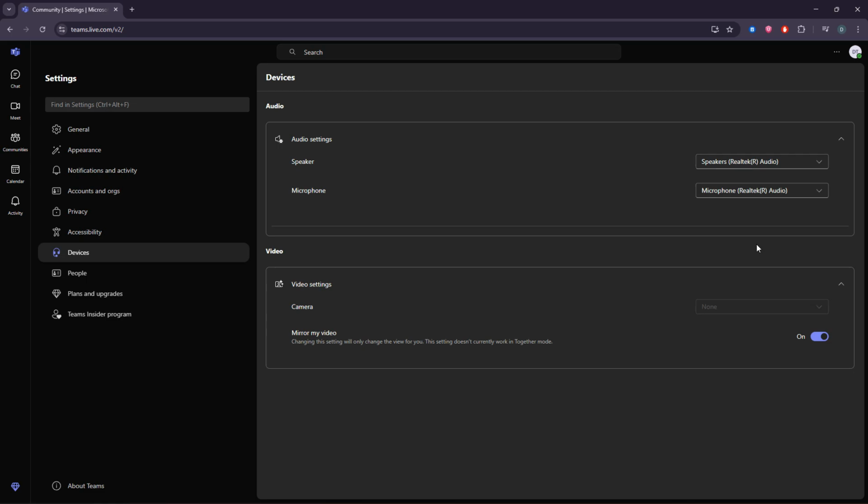Once you've completed these steps, try hopping into a test call or clicking the Make a Test Call button inside Teams. After that, you should be able to speak clearly and have your microphone recognized without any interruptions. It's also a good idea to restart Teams if the changes don't apply right away. Taking this extra step ensures everything refreshes properly and keeps your settings updated.